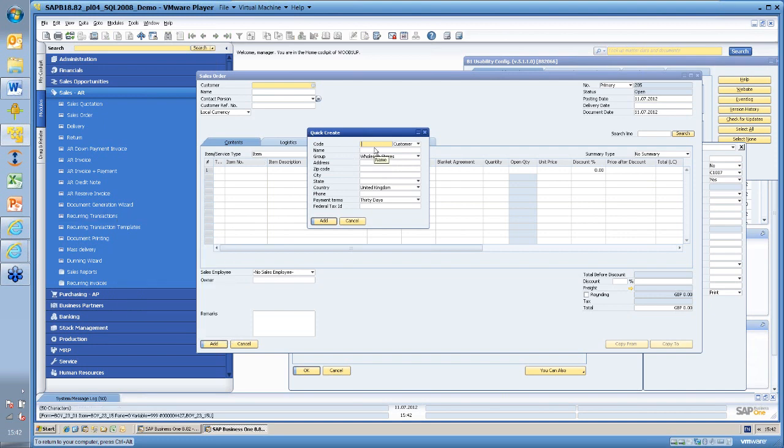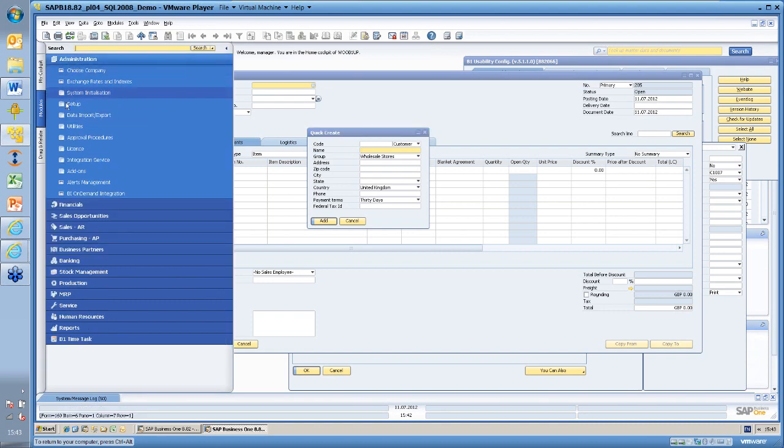This will allow me to very quickly create a new customer or supplier record without having to enter all of the information into it. If I had automatic numbering switched on, it would automatically populate the code in there, allow me to put the name in and the details that I need, and then just go ahead and add that. That will create a business partner record behind the scenes and allow me to go ahead and enter the sales order.